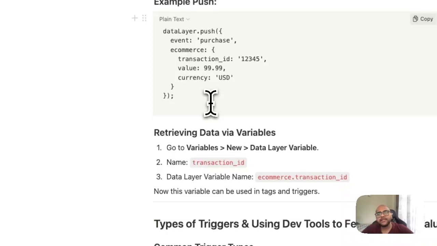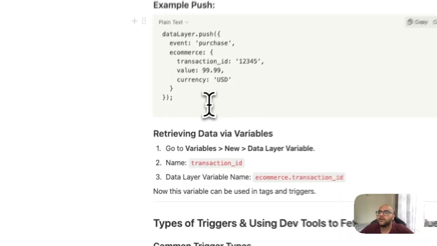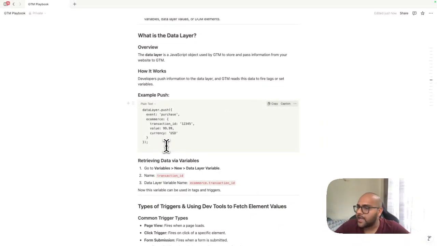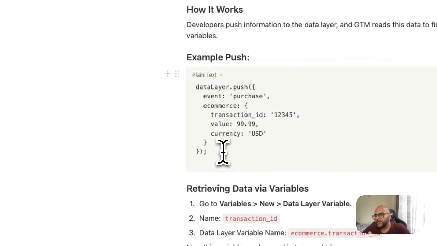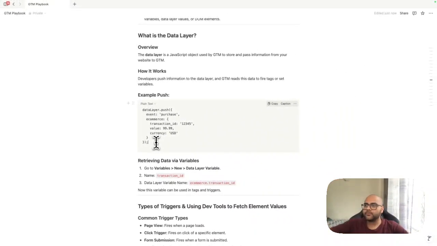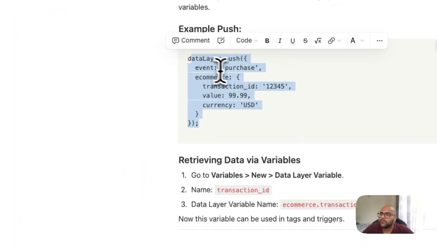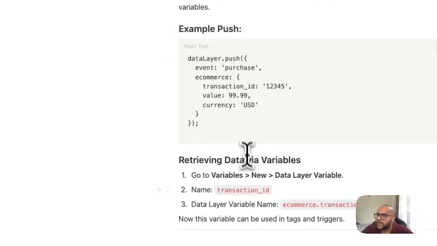So it's very similar to how you would fire an event to, say, an analytics platform, right? You can push data to a data layer, and then that data can be used and manipulated in different ways to send it to the actual tool where you want it to go, right? So for example, you might want to push a purchase event with a few properties, right?